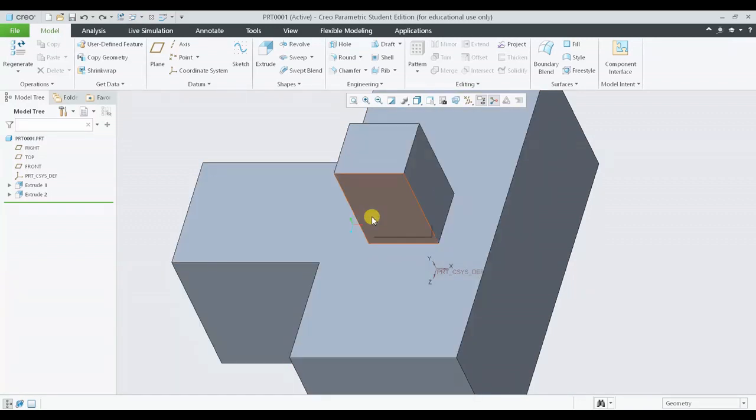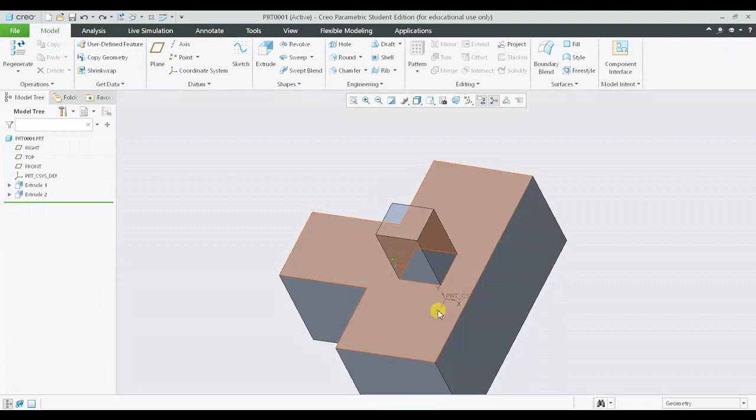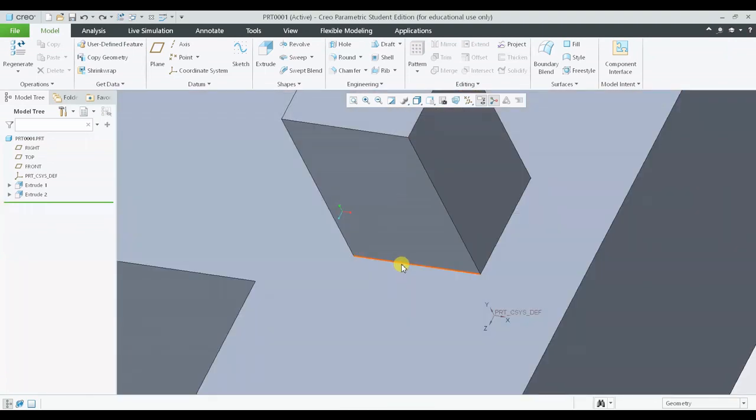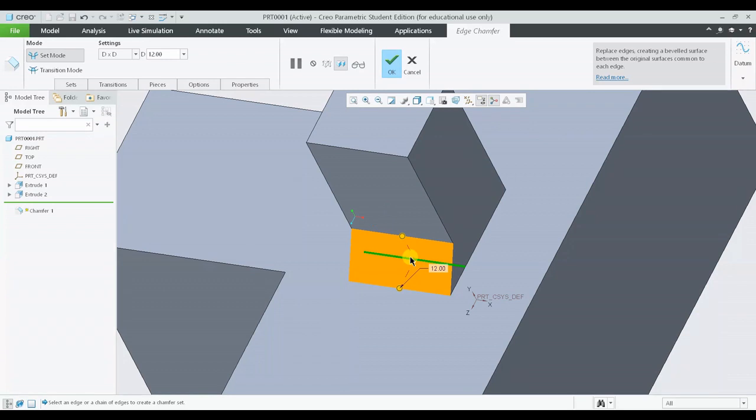I have added an extruded part over here using the extrude command. Now if I want a chamfer at this particular edge, the edge which is in contact with both the surfaces, I have to simply select the chamfer and select the required edge.